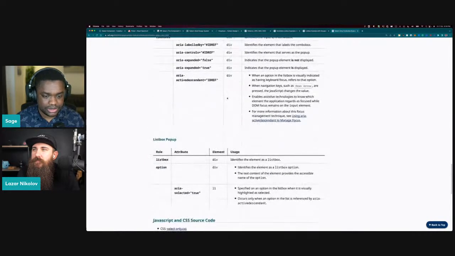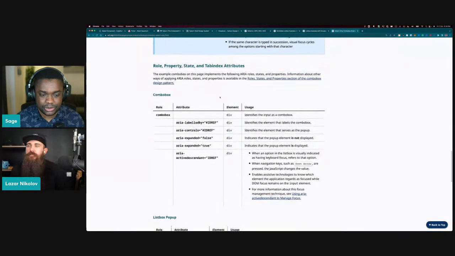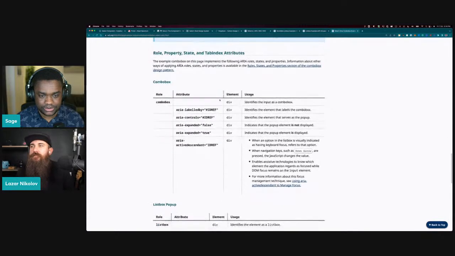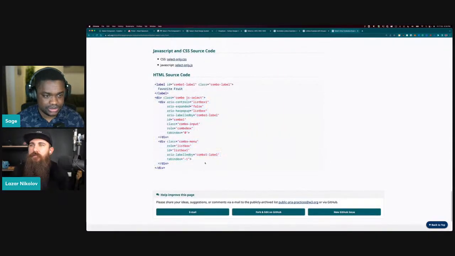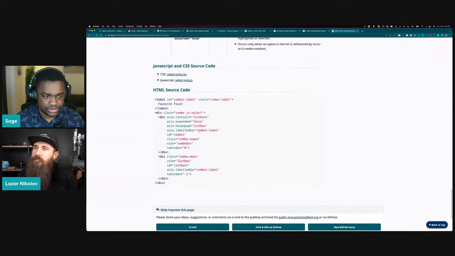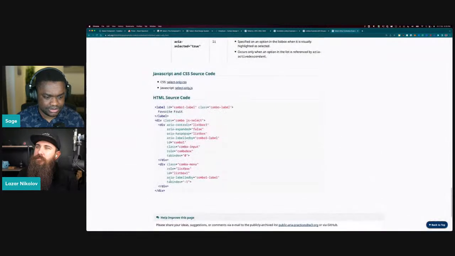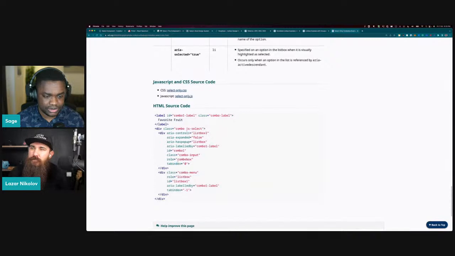Right, but let's keep that one. So what we want to focus on here are the roles, properties, states, and tab index attributes. The key thing you want to take a look at here is this structure right here. Yeah, it seems completely broken because they don't have the options in there, but that's okay.